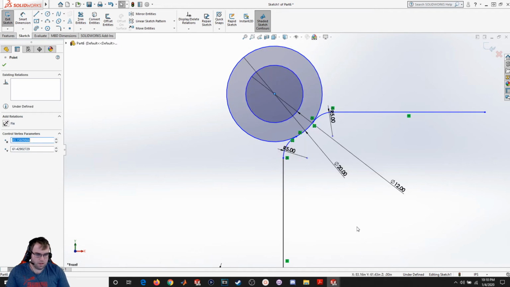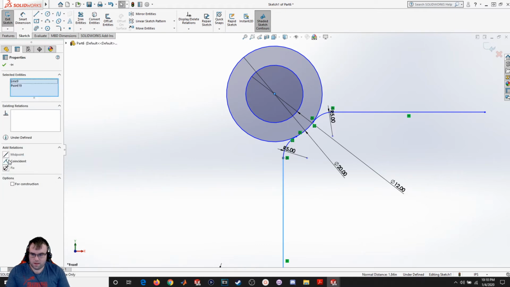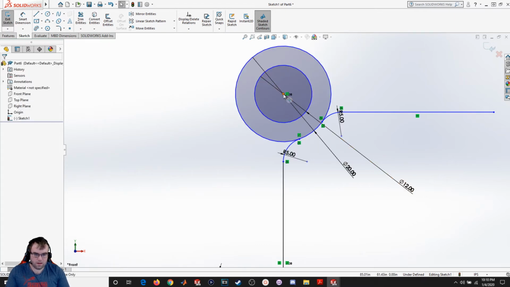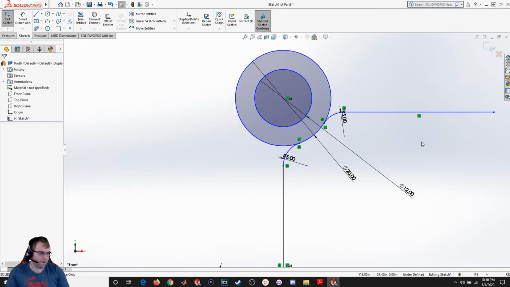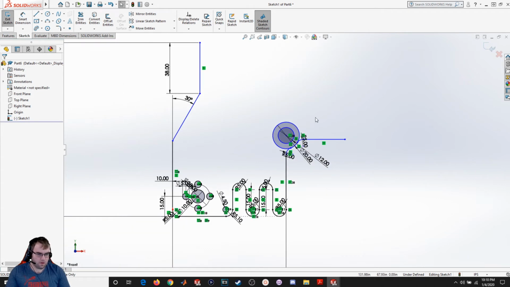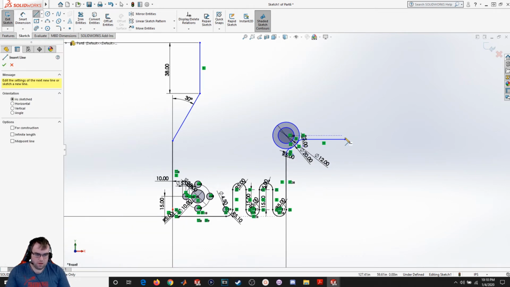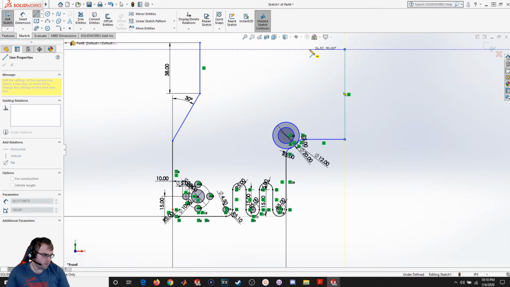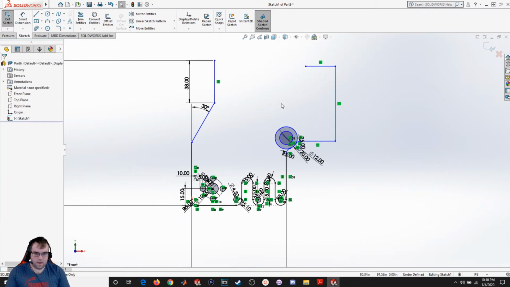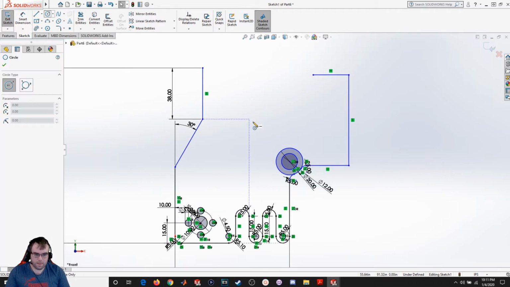I want to put this line and this point and this line in line with each other, so I'll just click coincident. Alright, I can move up and down, but I can't move left to right. That's kind of what I want at this point. So I'm going to then draw a line that goes up like this and over like this. Okay, and then I've got another circle that is in line with this one.